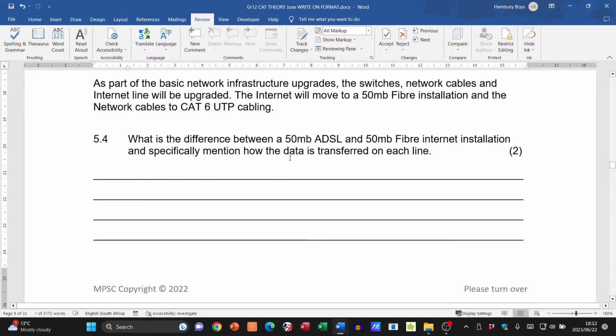Right, moving on. We're almost done with this question again. As part of the basic network infrastructure upgrades, the switches, network cables, and internet line will be upgraded. The internet will move to a 50 meg per second fiber installation, and the network cables to Cat6 UTP, or unshielded twisted pair cabling. Now they ask us, what's the difference between a 50 meg ADSL and 50 meg fiber internet installation, and specifically mention how the data is transferred on each line.